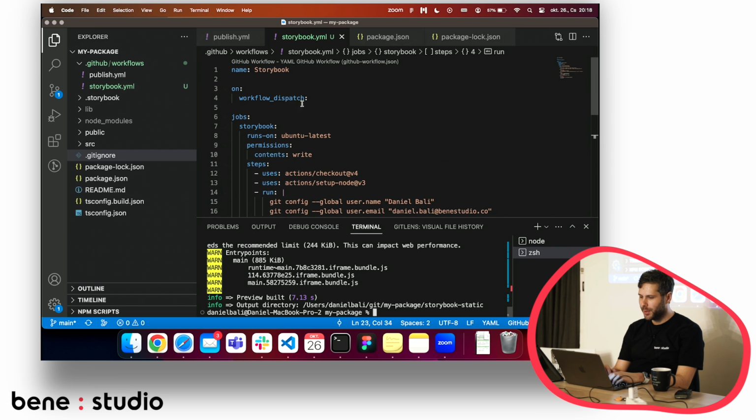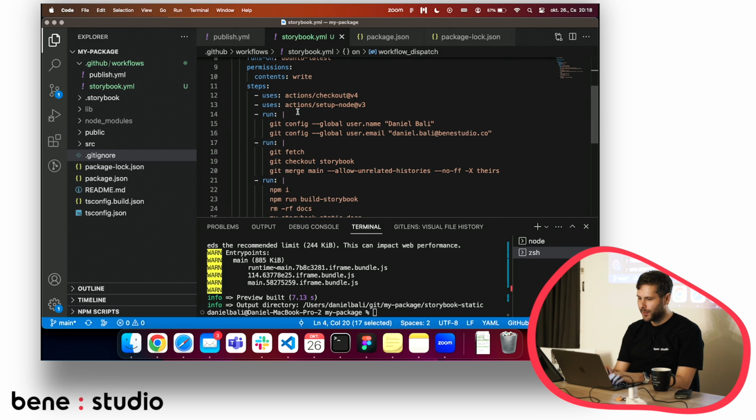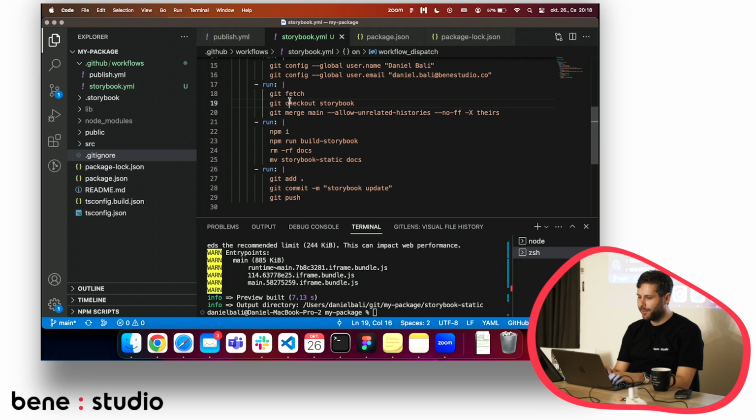So the difference is we just have a git workflow dispatch, so we can trigger it now manually. And we fetch, checkout to the Storybook branch, merge the main into the Storybook with these 2 or 3 extra flags, npm install, npm run Storybook, which builds the Storybook folder, then remove the docs folder, which is there from the previous build, then rename the Storybook static to docs, and finally add, commit and push.